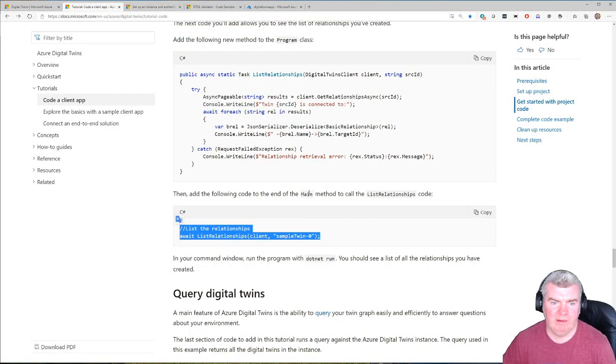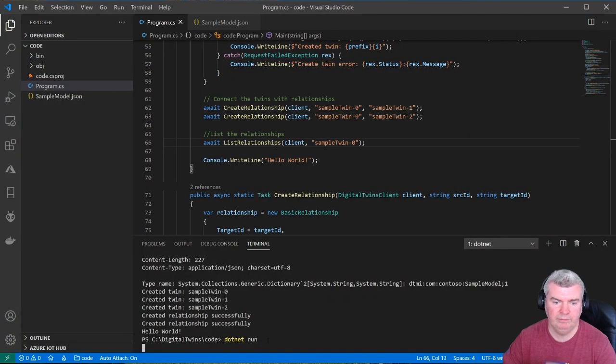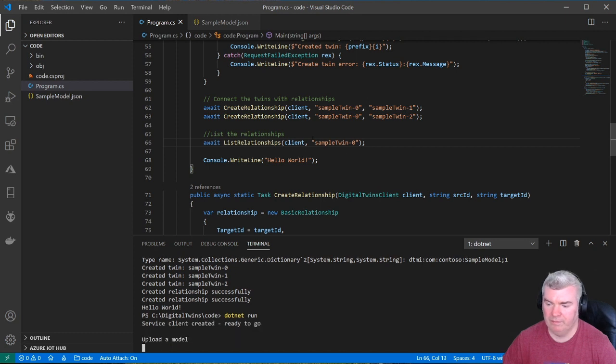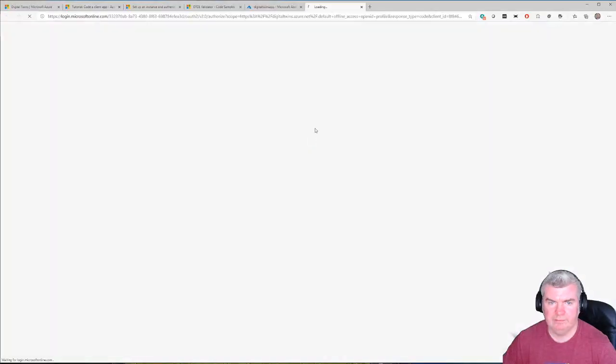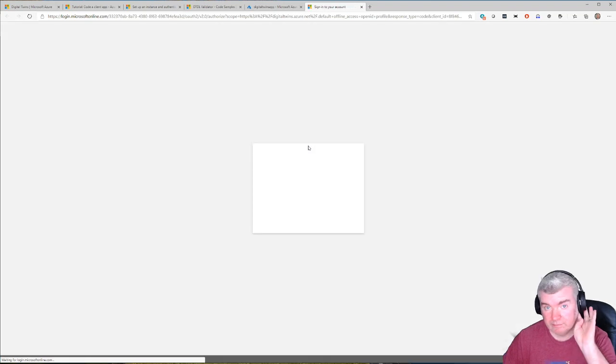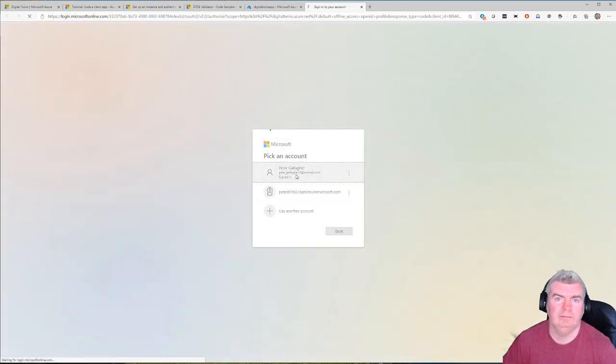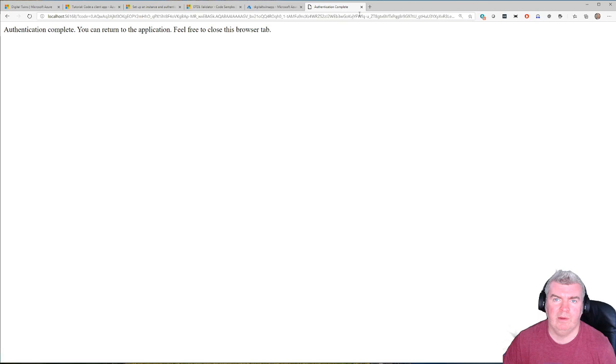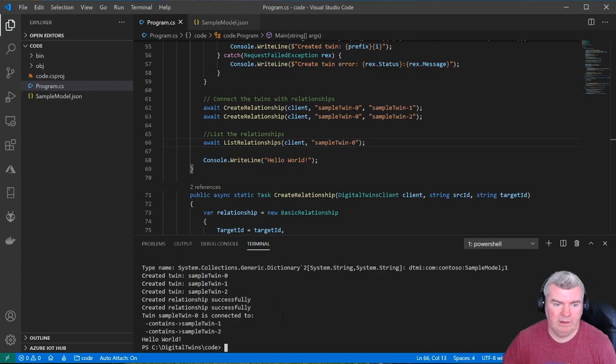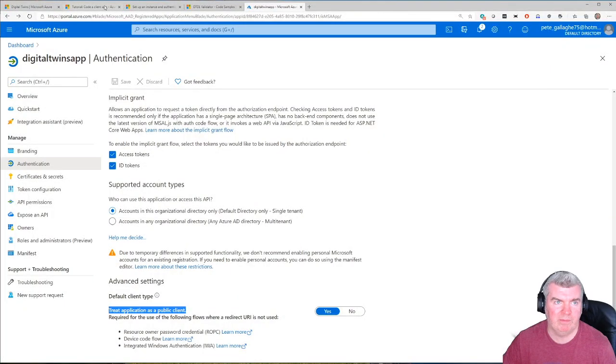That's okay. On that, we'll have to sign in. Close that. Twin sample 1 is connected to, contains sample twin 1 and contains sample twin 2. I'm assuming that's what it's supposed to look like.